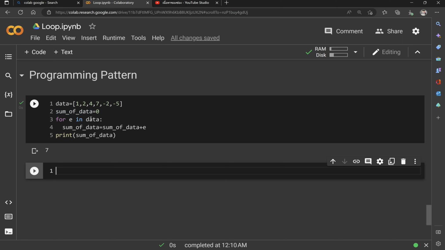Next, we can use the same pattern to iterate through our elements, like this example of how we can find the sum of our elements. And next, we can use it to find the min and max of the data.